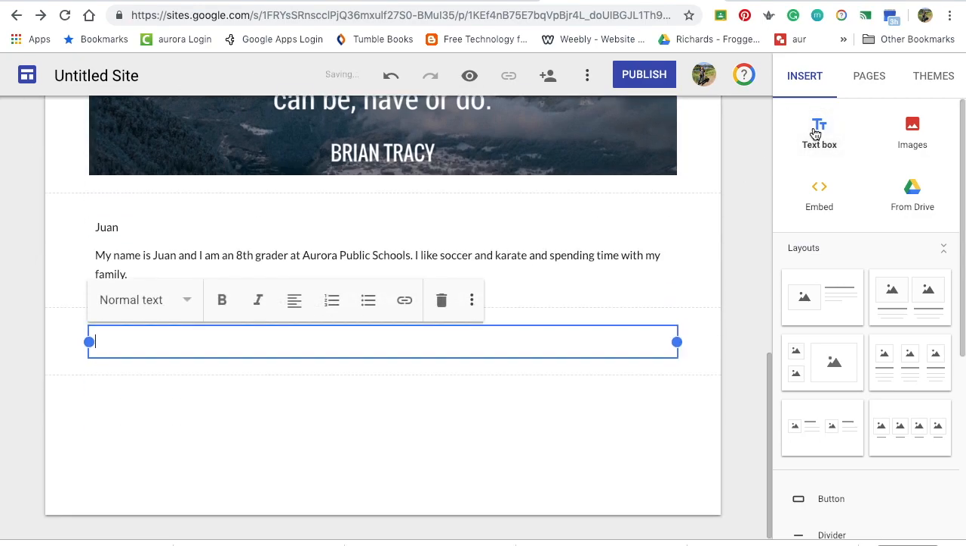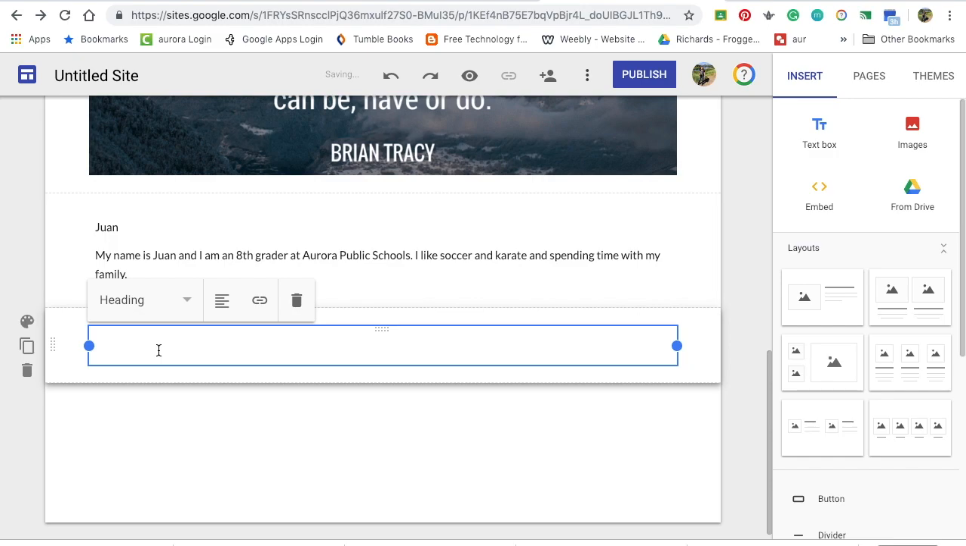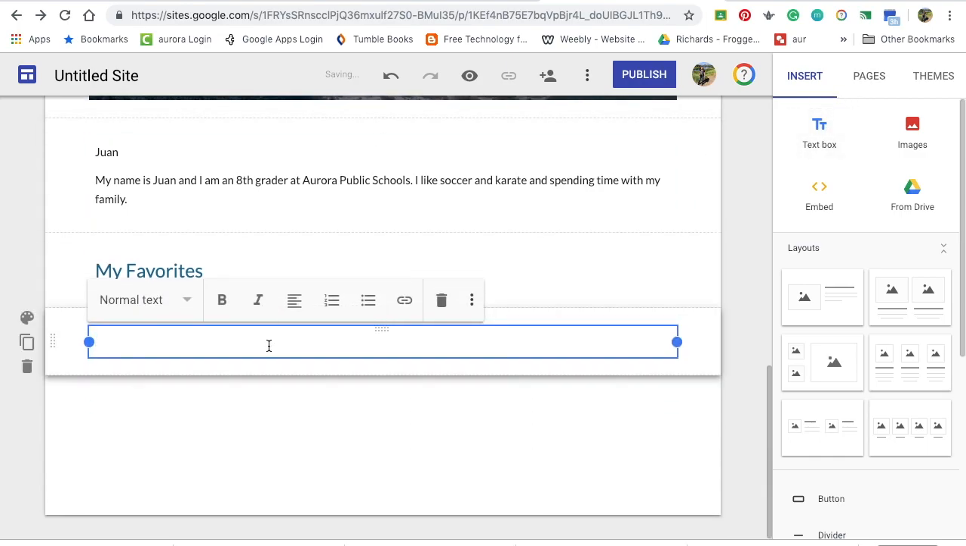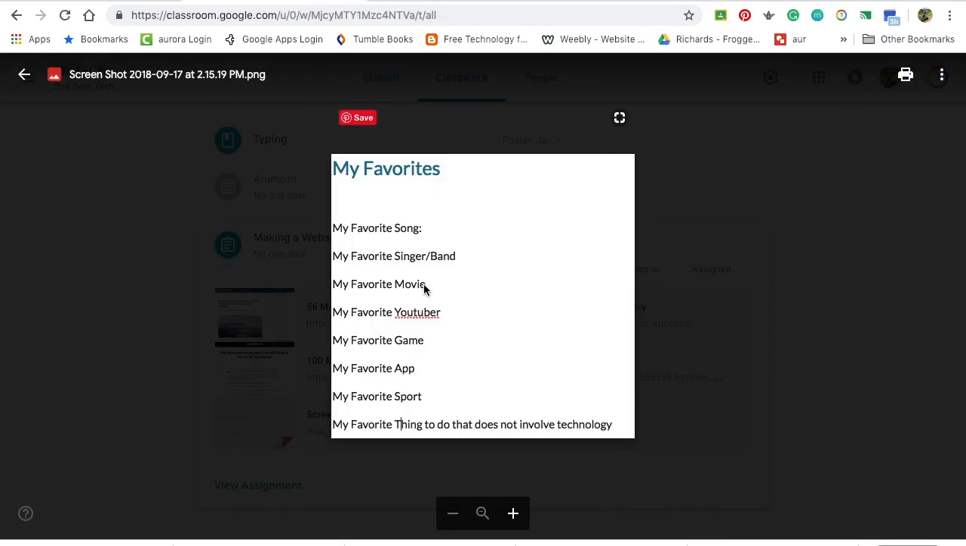And then you're going to click on the text, and you're going to add a heading in there. We can actually add a heading, and then you're going to write in there, My Favorites. And then you'll grab another text box and click on that. And in Google Classroom, I have a little screenshot about your different favorite things that you can add in there. So you have that if you need to refer back to it.